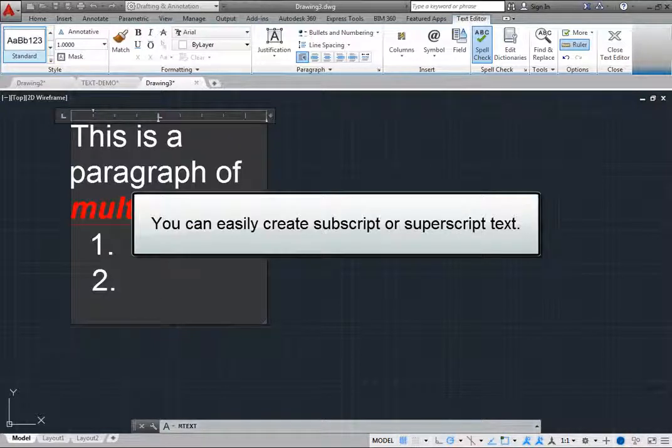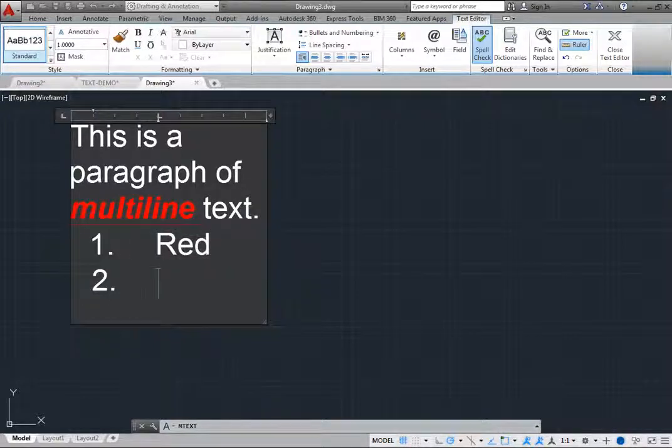You can also easily create Subscript and Superscript text. For example, type H2O, then select the number 2. In the ribbon, in the Formatting panel, click the Subscript button.